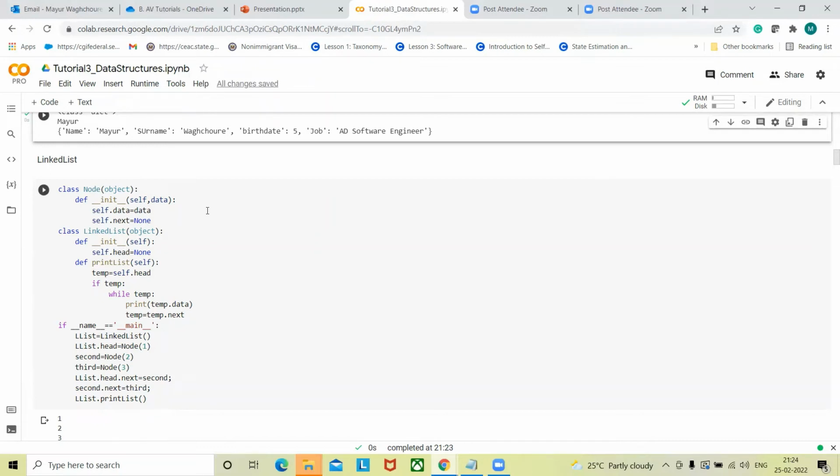I'm about to lose my entire energy. Oh, that was fine. Okay, so we have linked list. Guys, are you there? Yeah. Yes, yes.